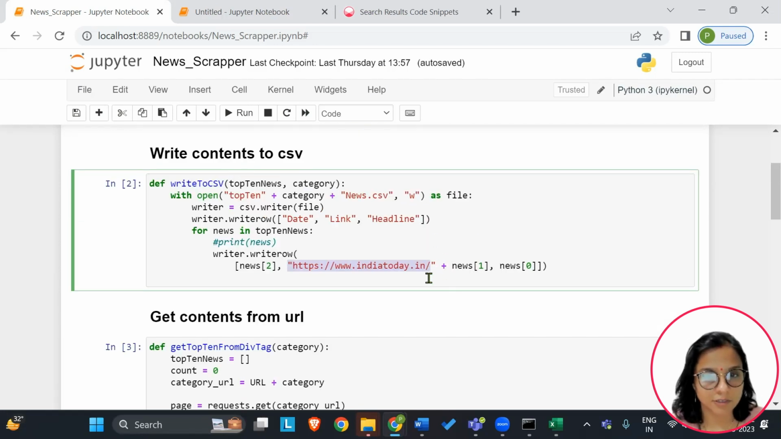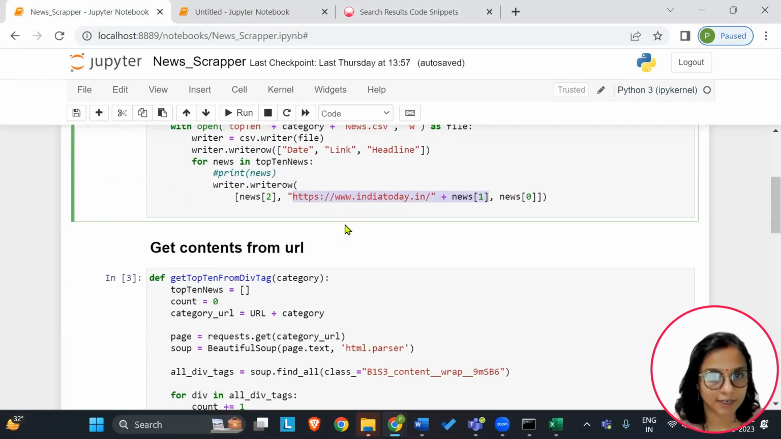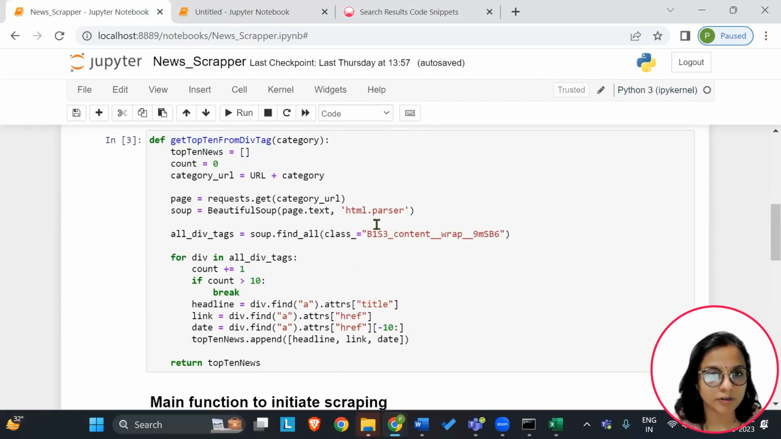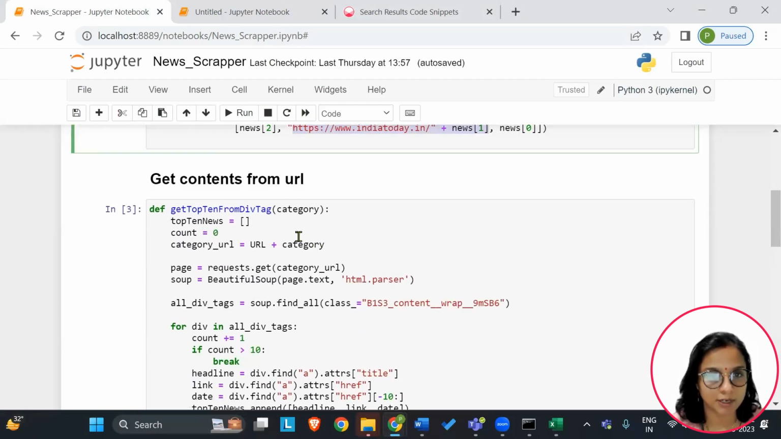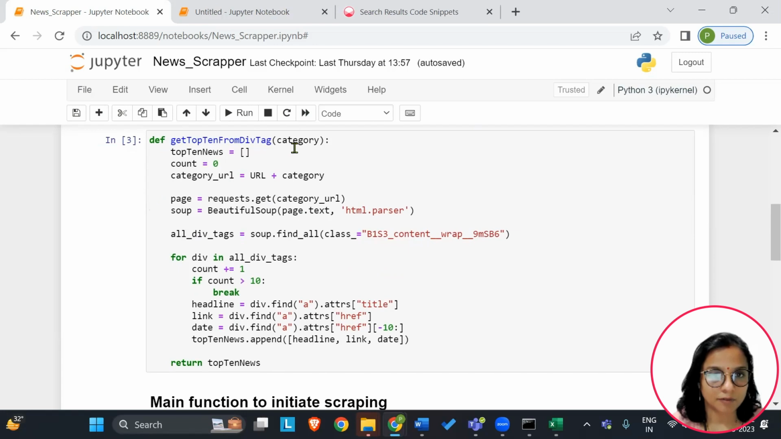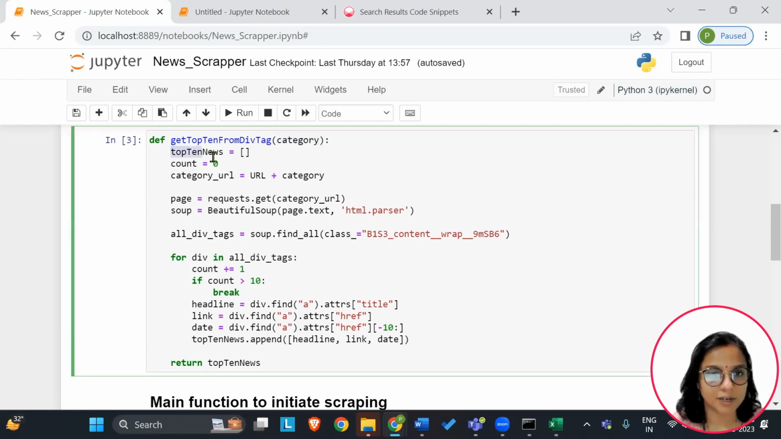So whatever is the further URL that will get added to this and then stored so that we can directly use it to get to the news. Then we are trying to extract the contents from the URL. So within the get top 10 from div tag, this is the most simple way in which we have tried to do scraping, where first of all we are fetching the category and we have created an empty list called top 10 news and initialized a variable count equal to 0.